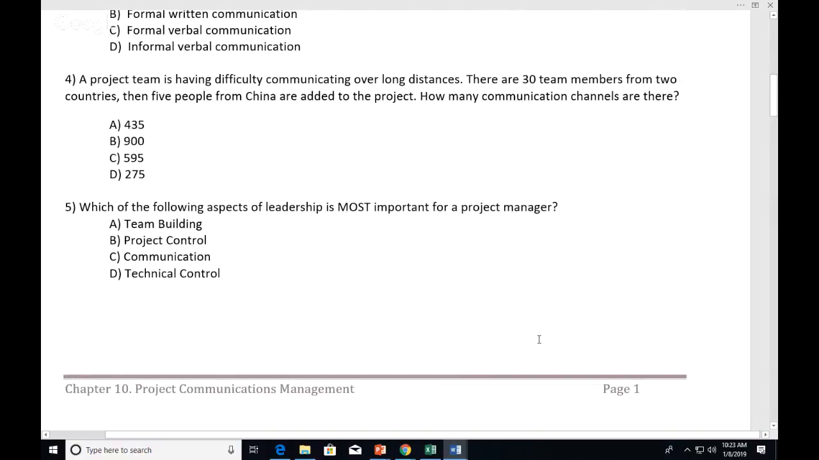Project team is having difficulty communicating over long distances. There are 30 members from 2 countries, then 5 people from China are added to the project. How many communication channels are there? Those would be 35 times 34 divided by 2. Comes out to be C, 595. That's a case where we're included. It doesn't say I have 30 members.